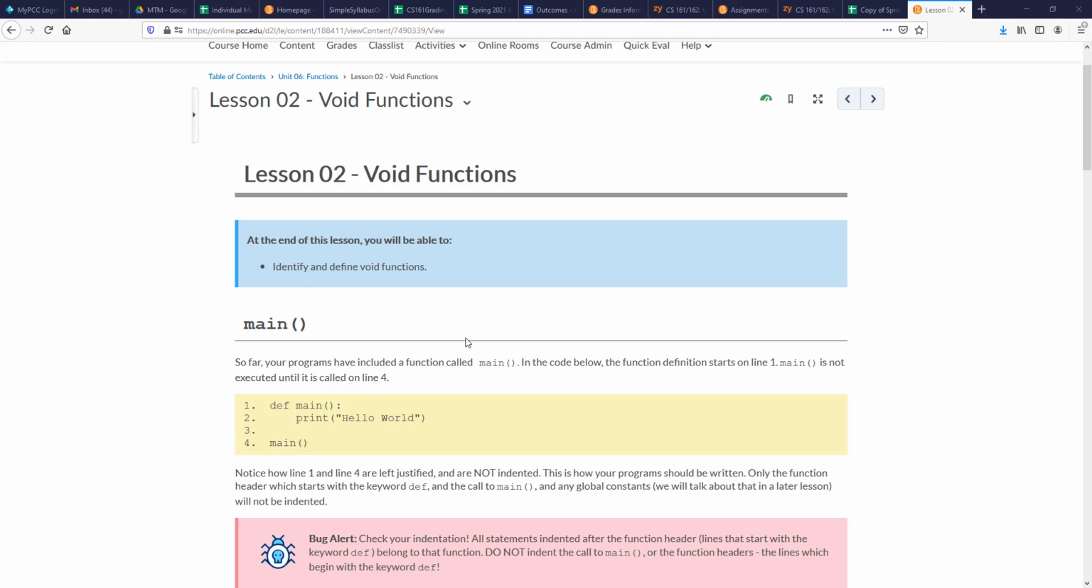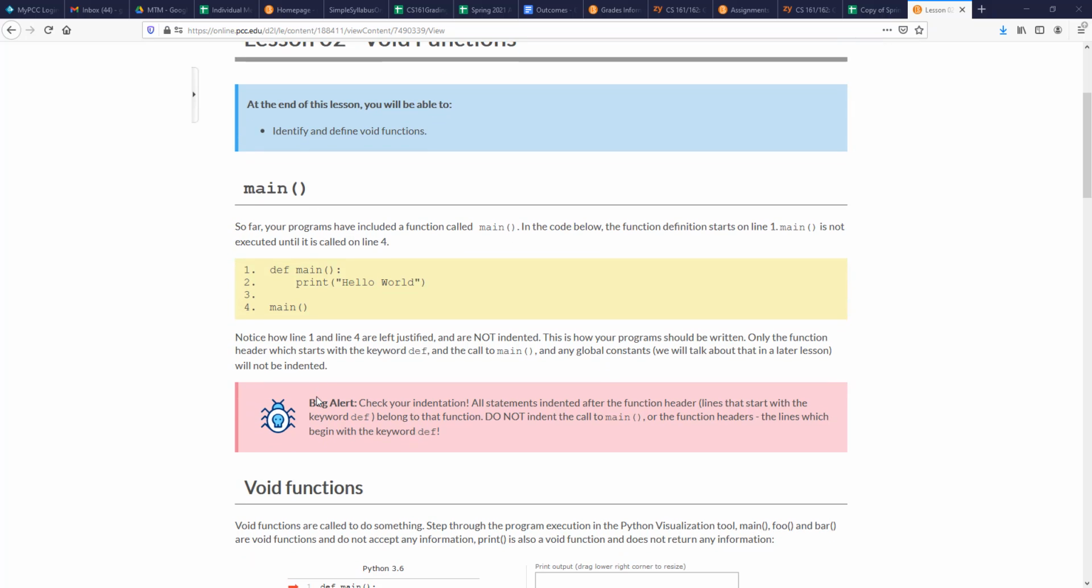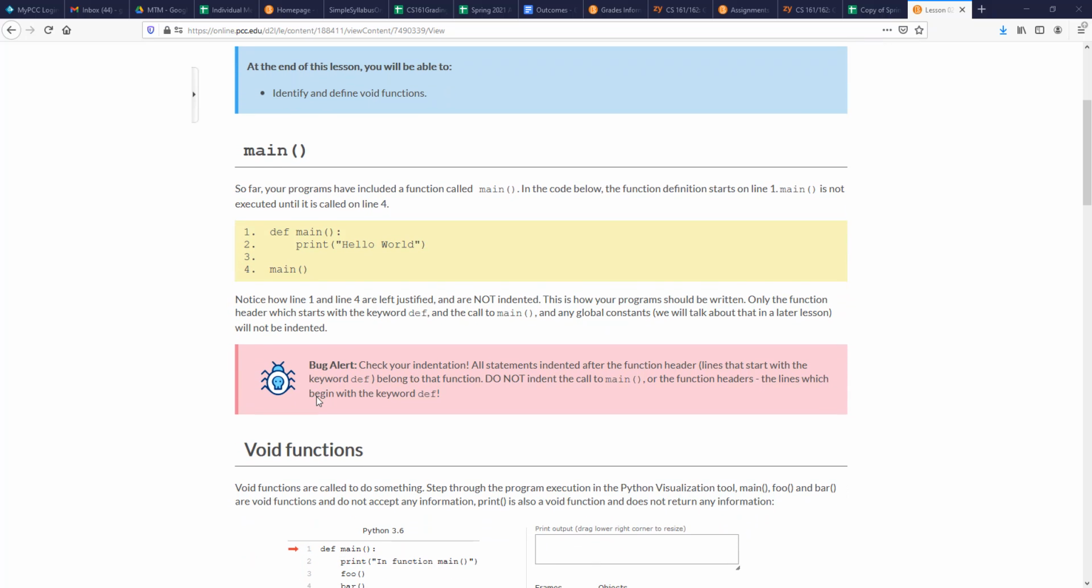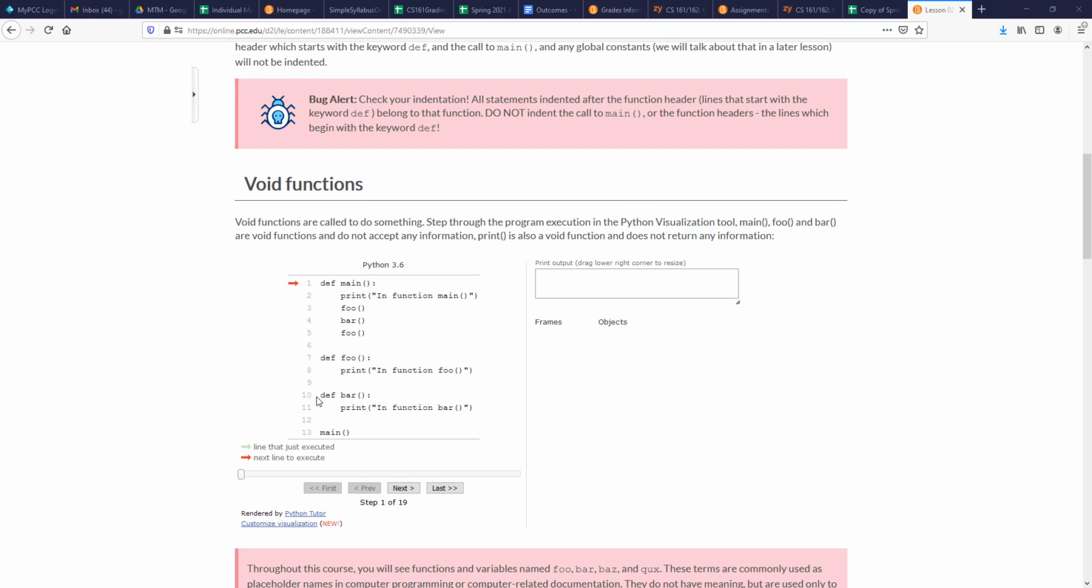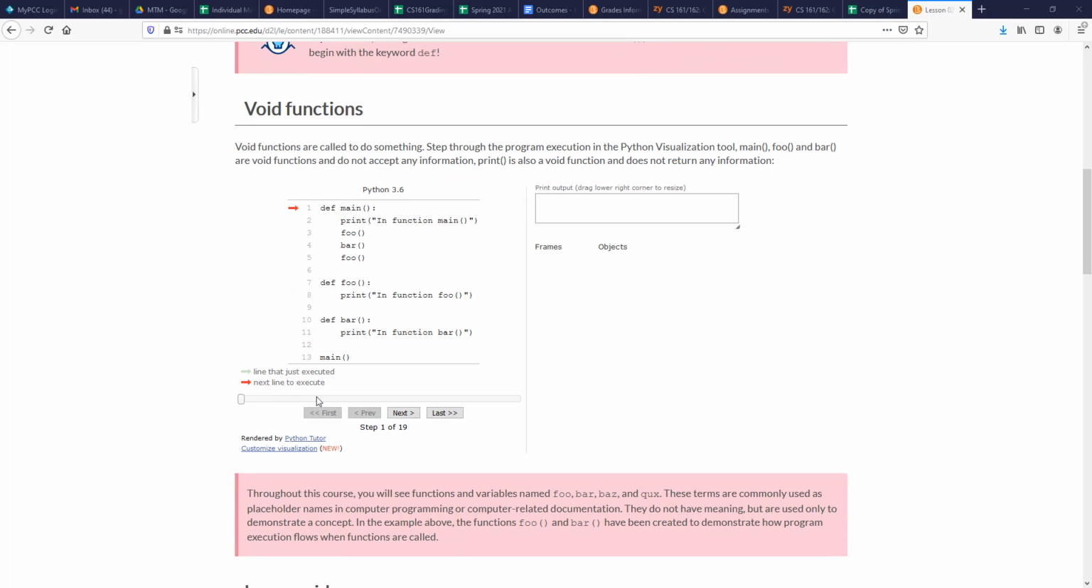Hello. In this video, we are going to talk about void functions. This is Unit 6, Lesson 2. We are talking about functions. We are going to try and step through code and see what functions do, how it all works. Okay, void functions. You've already seen an intro to functions in the previous lesson. Now we are going to take a look at how code actually executes.